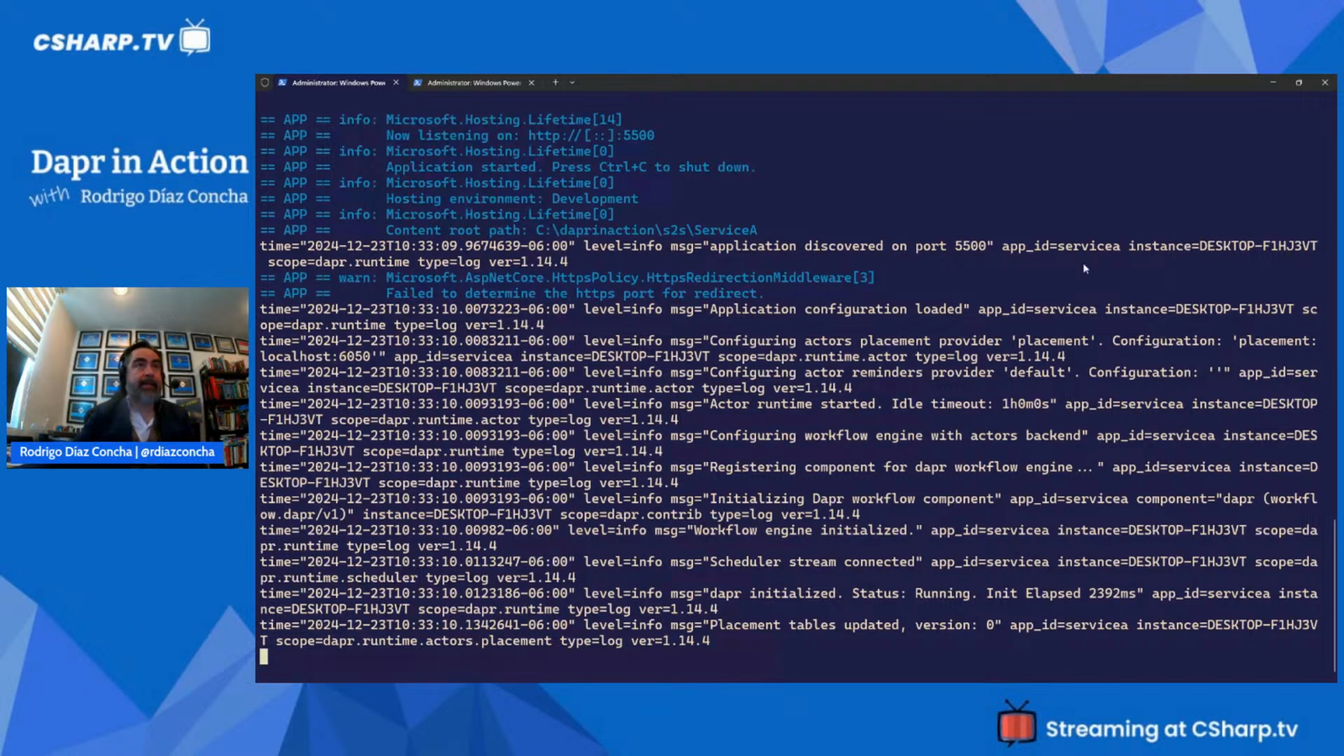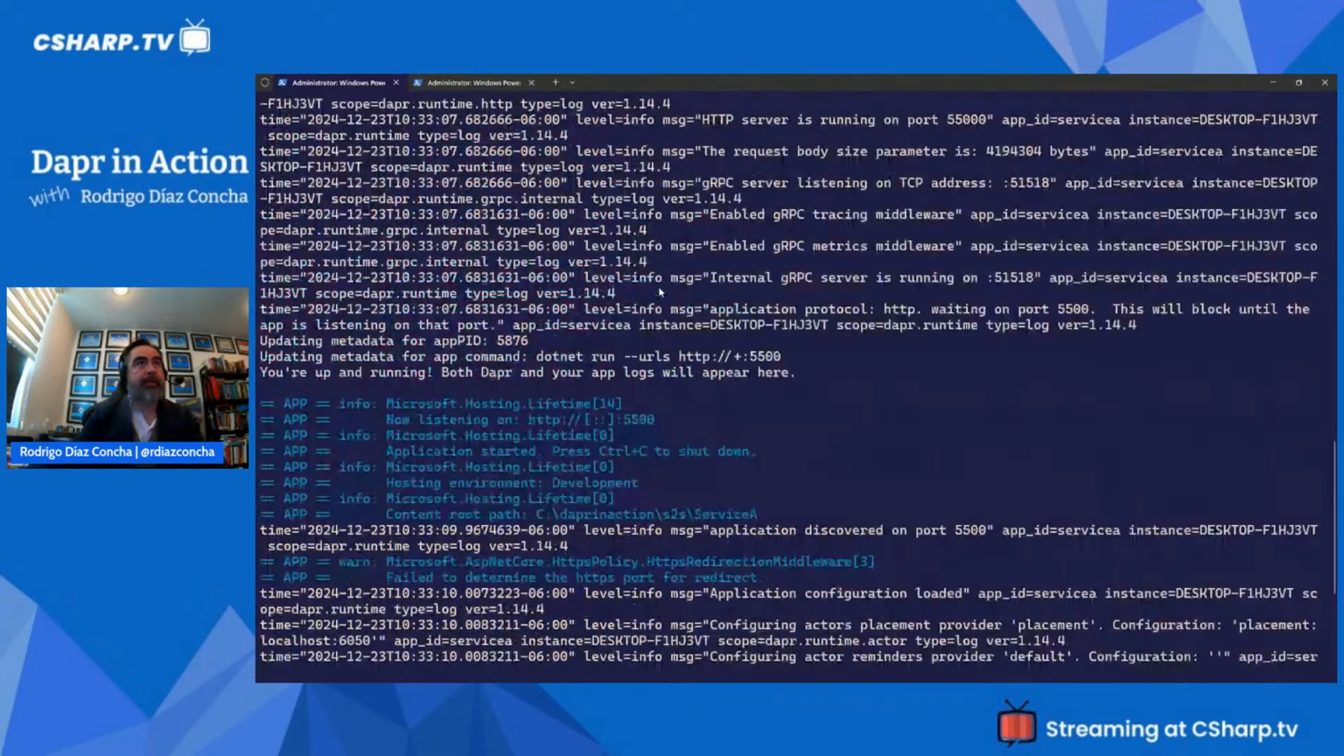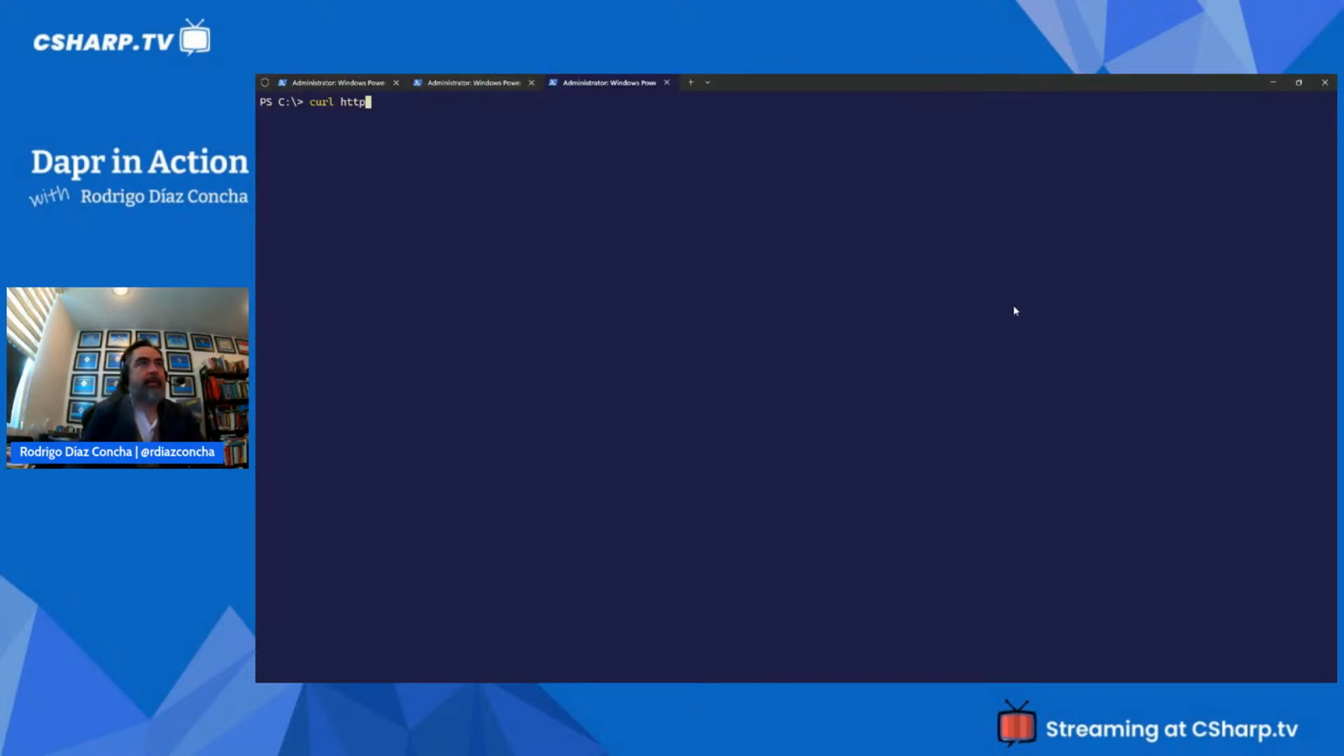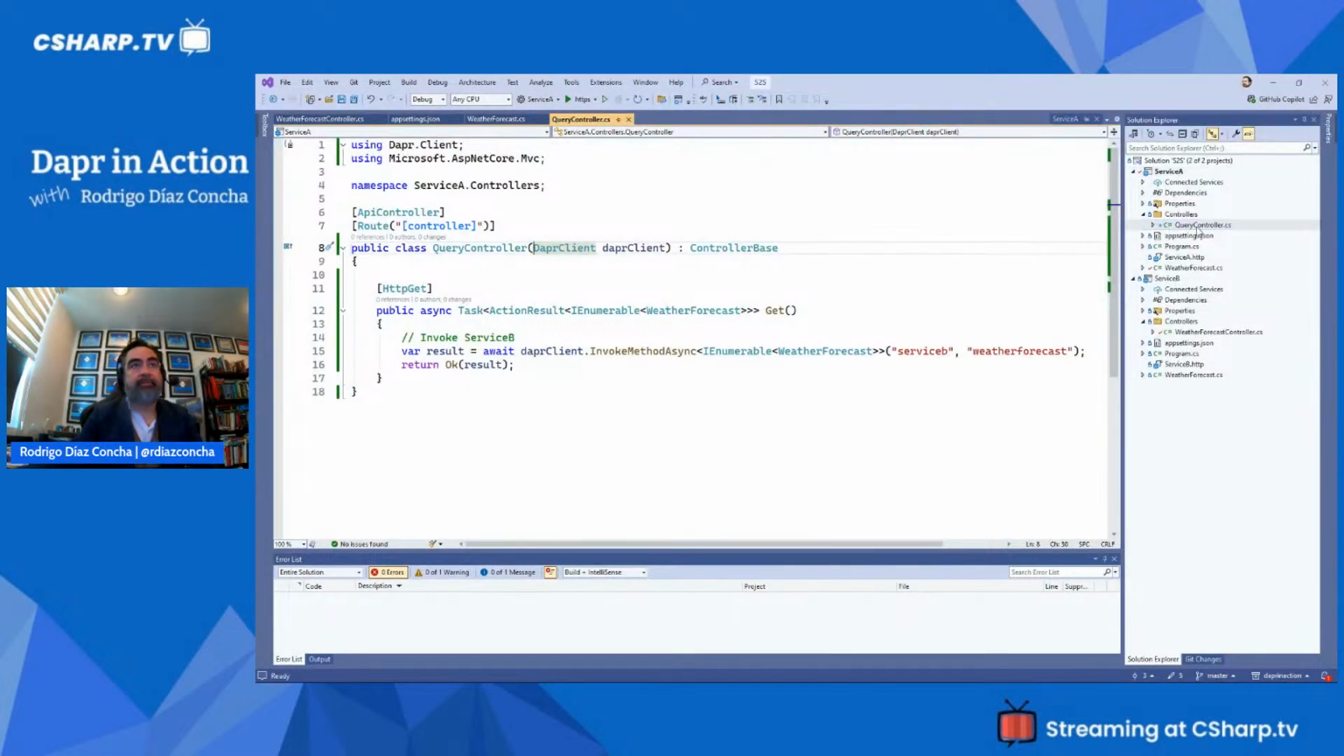So that said, let's go ahead and try to run the service invocation building block. I'm sorry, the service A instance. Hello, my friend Lanka. How are you? So, okay, 5100, can I do this? Localhost 5500 and query, right? You might remember that we have the query controller. Let's go back here. We have the query controller.